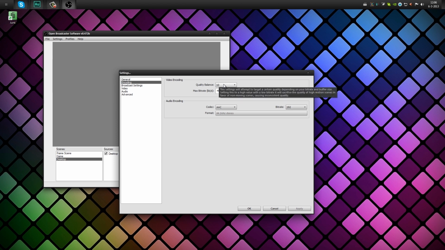On encoding you can see quality balance. Try to keep that over 8, from 8 to 10. I choose 10 just because I can handle it. 9 or 10 is basically the best balance between bitrate and video quality. 8 is also fine, but 10 is just the best if you can handle it.